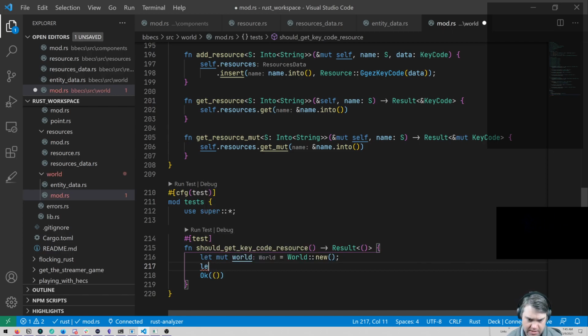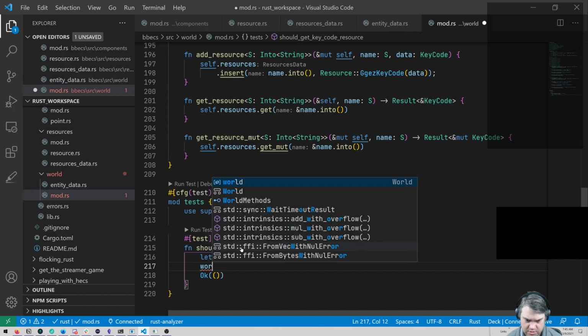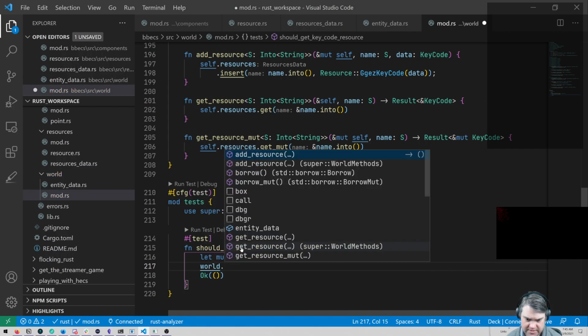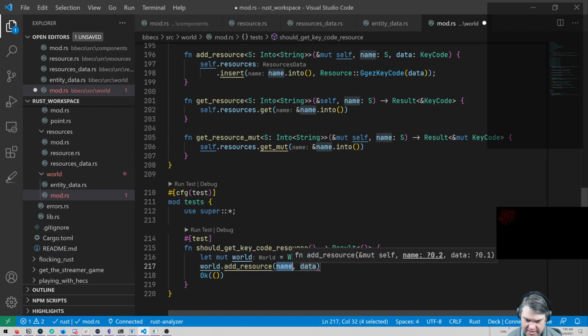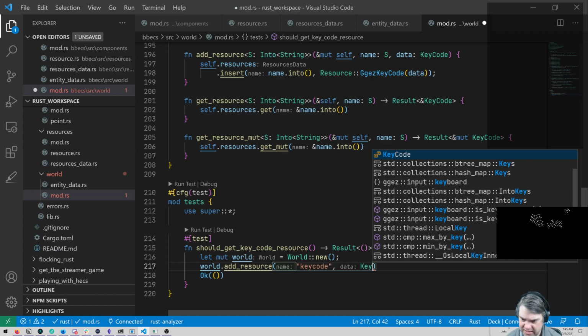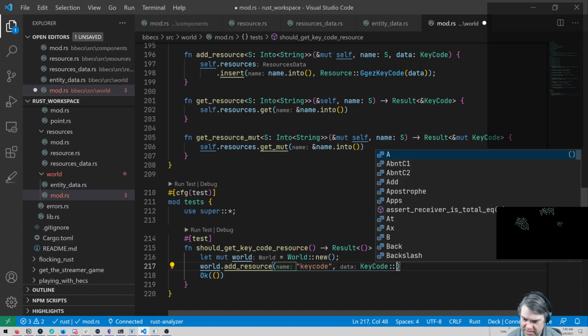So world dot add resource. The name, something that implements into. I don't think that str implements into for string, does it? Because if I do something like that, key code, and then I want to do a key code, let's just say A.